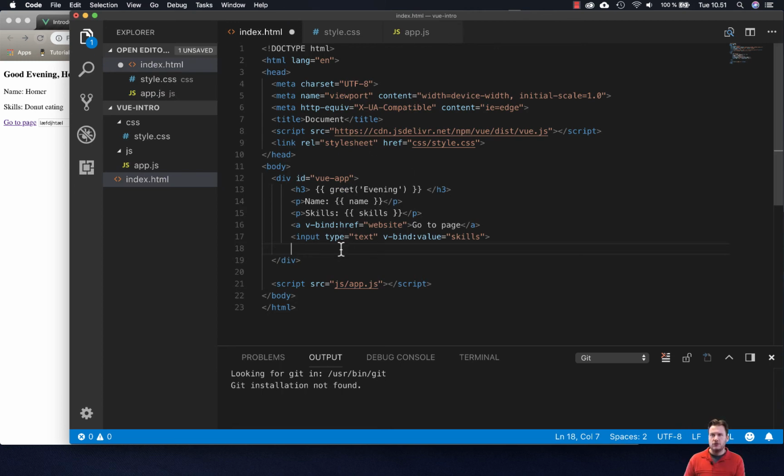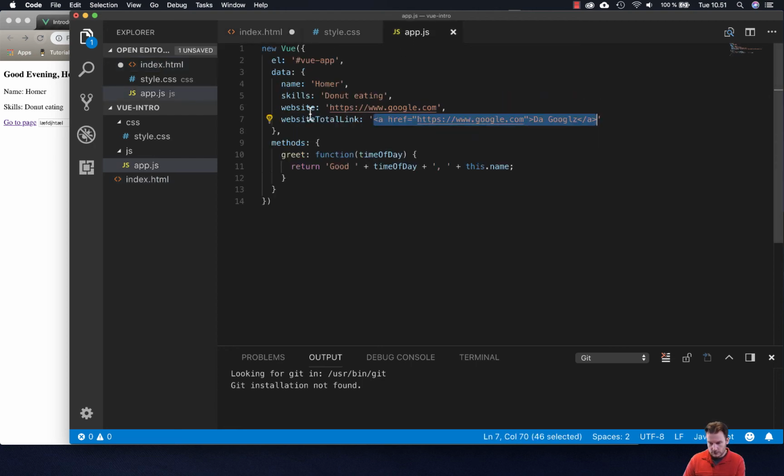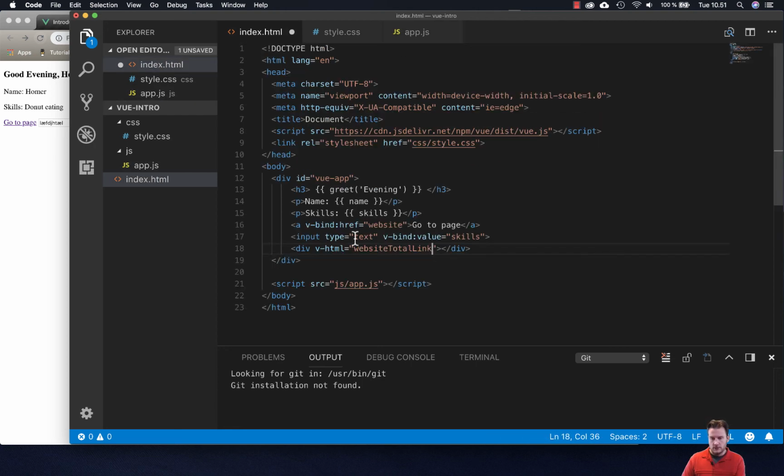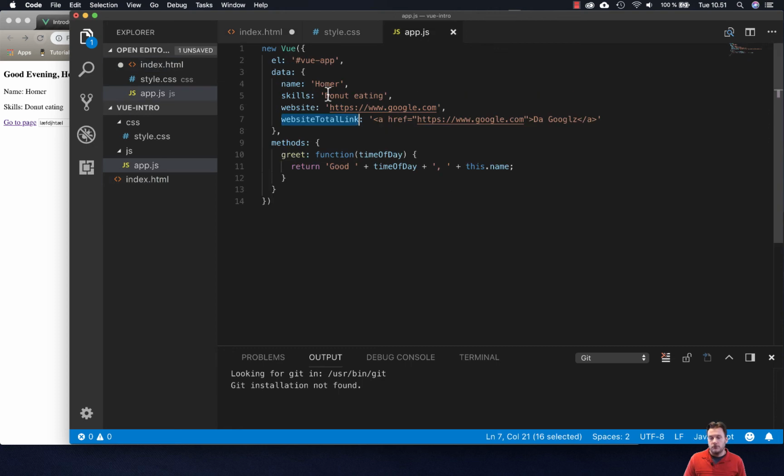So in here let's just create a div. And in here I'm going to create a v-html because that's what I basically want to print out. And there's more, you can search for this. And what do we want to print out? We want to print out the website link, total link. I should have named it something else. I'm just going to copy this to make sure. Yep, that's right.